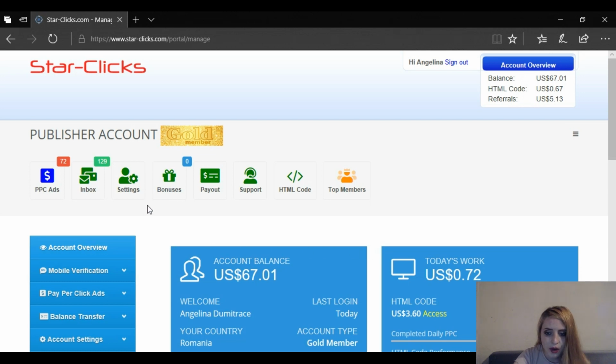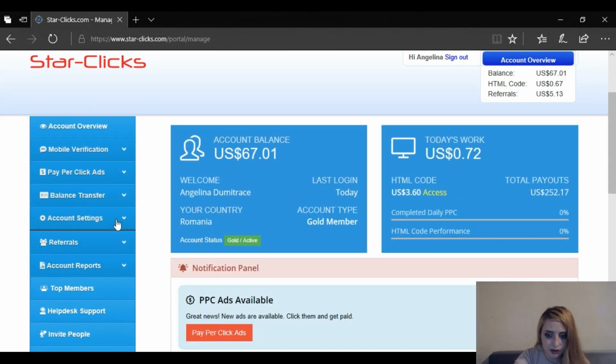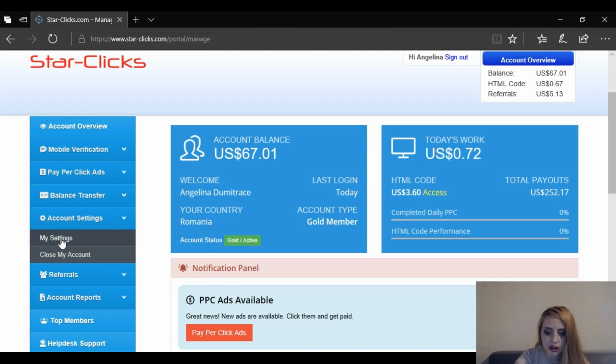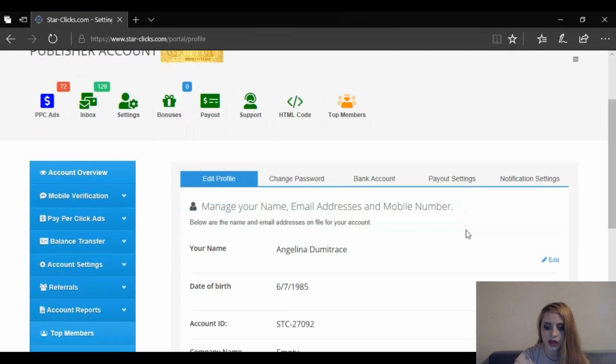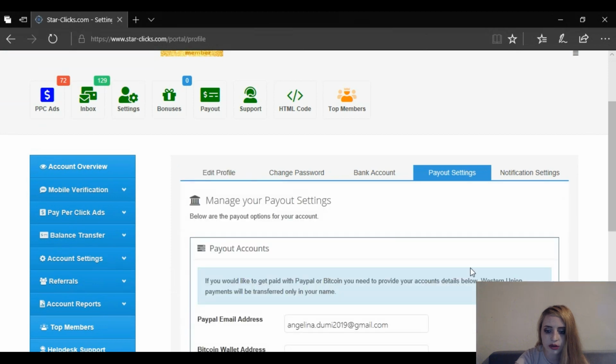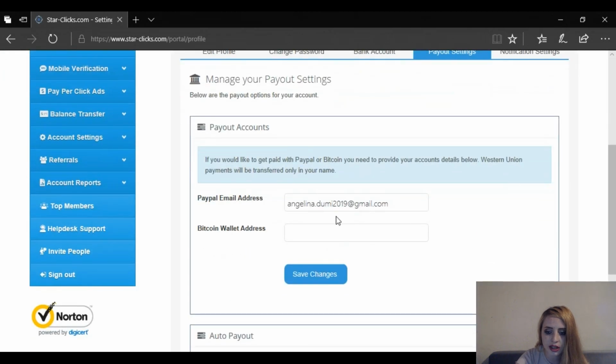So, what I do is that I use Auto Payout. Auto Payout is just that they send you money, but you don't have to do anything. You only need to enable Auto Payout. To enable Auto Payout, you go to settings, and then you go to Payout settings. Here, you have to write your PayPal and your Bitcoin, okay? Only these two options. It would be great if they had bank transfer, but they don't have. So they offer you PayPal or Bitcoin.